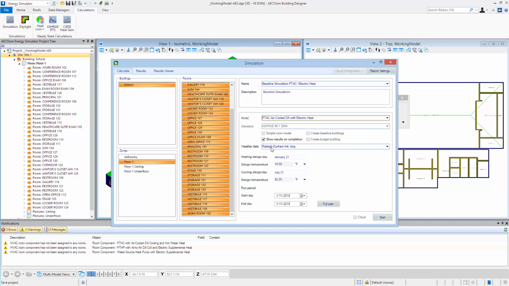Our weather data should be Raleigh-Durham International Airport. And that sets up those heating and cooling design days that we're designing for. And then as far as our run period, we're just going to select full year. So we run the simulation for the entire year. And then I'll select Start. And it'll start running that simulation.